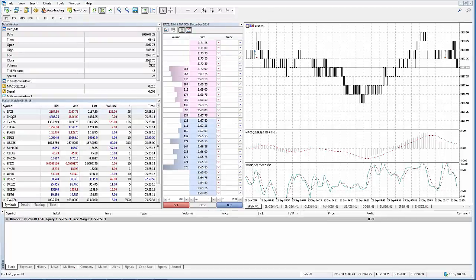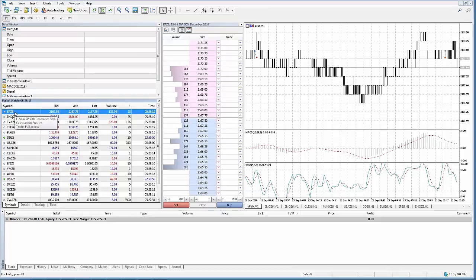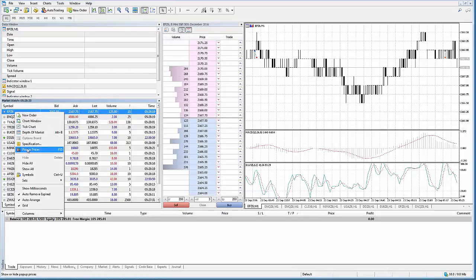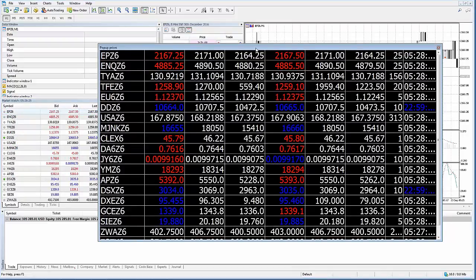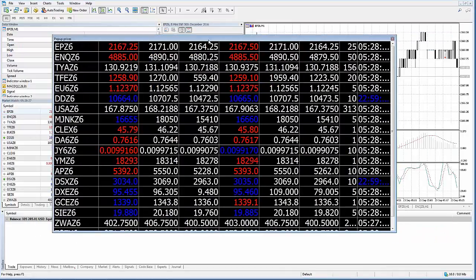All right, so this is what the pop-up price function looks like. I'm going to go ahead and select the mini S&P, for example. I'm going to right-click, and you'll see in the context menu here, pop-up prices. When I click it, this big window pops open. You can move this onto a different monitor. This could be a good way to have a lot of different instruments showing different information.